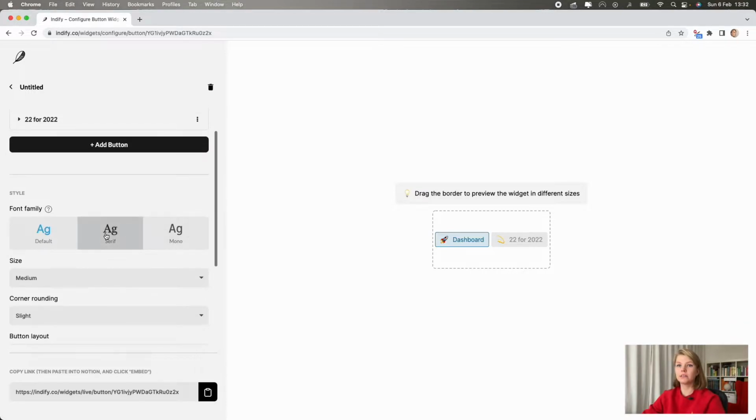And then you could go and style those based on your Notion preferences. Let's just keep things default. Sizes, they could go a bit smaller if you don't have enough space. They could go really large. Let's just keep them medium.